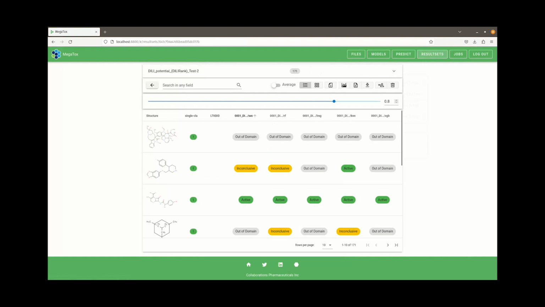Active and inactive are self-explanatory categories. Inconclusive means they could be active or inactive. The molecule couldn't be cleanly categorized. Out of domain means that the molecule is not suited for the chosen model. In other words, this molecule is too different from the molecules in the training set to make predictions about its activity. These predictions are based on the default threshold of 0.75.